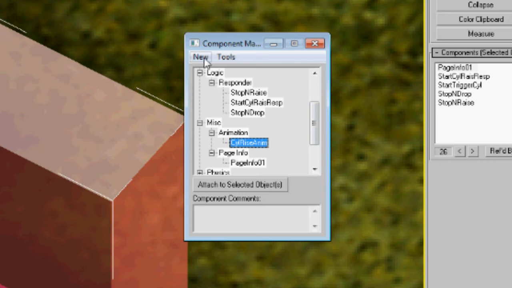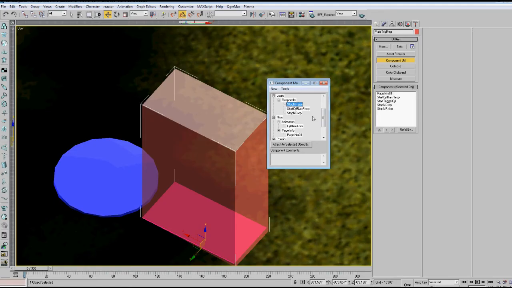Now, I decided to call the first responder Start Cylinder Raise Responder. This is the responder that's going to kick everything off. The second one I named Stop and Drop because that's exactly what the responder is going to do. It's going to stop the cylinder from rising and make it drop. The third responder I called Stop and Raise, which is exactly what it's going to do. It's going to stop the cylinder from dropping and make it raise. Let's go back to the first one that kicks everything off though.